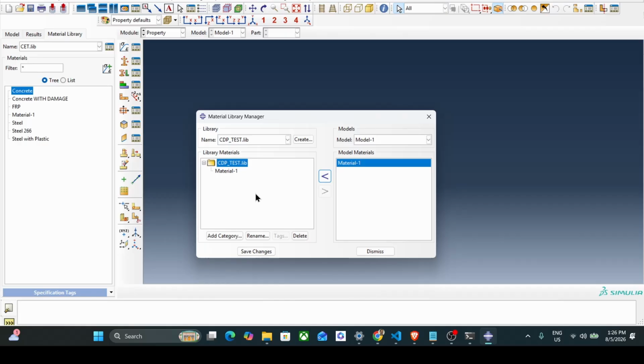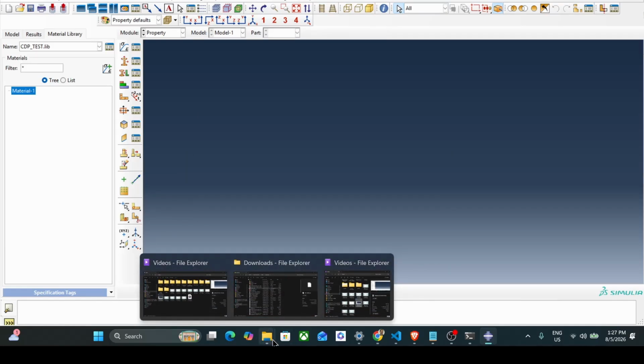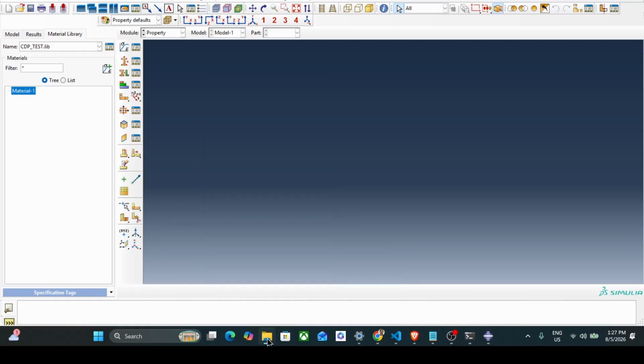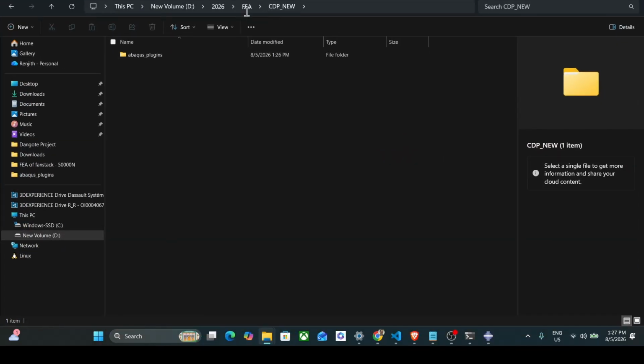This is just for creating the plugins directory. Once it is created, this is the first time for every project. Once it is created, dismiss it. And if you go to the plugin directory, you can see, so if you go to the directory FEA and CDP new, yeah, you can see FEA, the CDP new, which is a folder created.